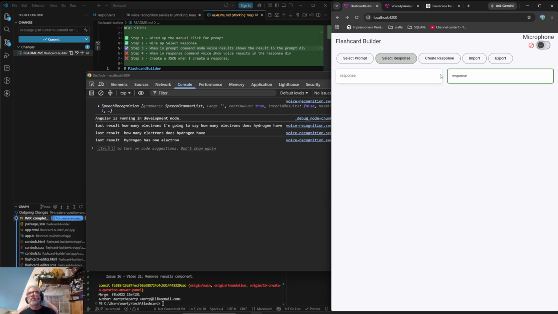Then you could create another one, like how many electrons does helium have? And the answer is two. Now you have two of them in here. Then the idea would be that you could export, and that would give you a JSON that you could download. It would also give you a text box that has the whole JSON for it, and then you could have an import.